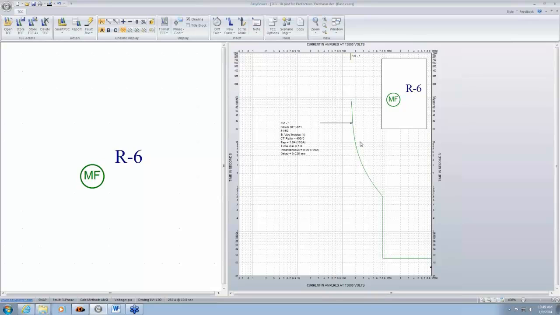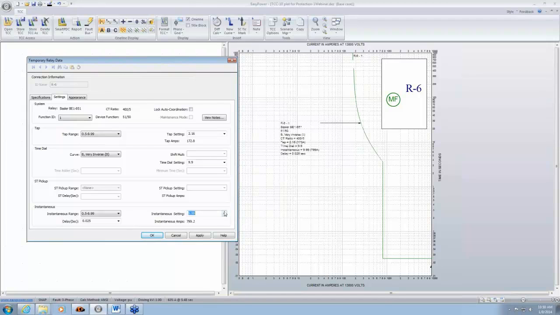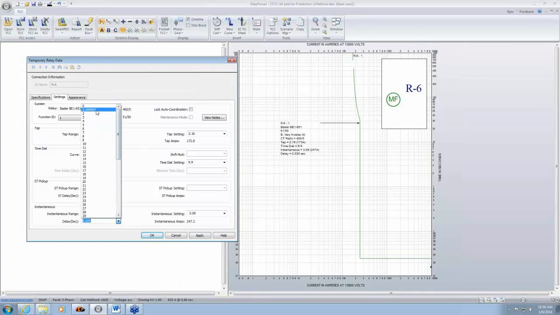On the TCC, this is the tab. You can just drag it and change the pickup setting as needed. You can change the time delay as needed, and the same thing for the instantaneous pickup. You can also change the instantaneous pickup and the delays. So let's set it to a slightly different value, 0.1. Click apply, and you'll see that it's moved to 0.1 second delay.